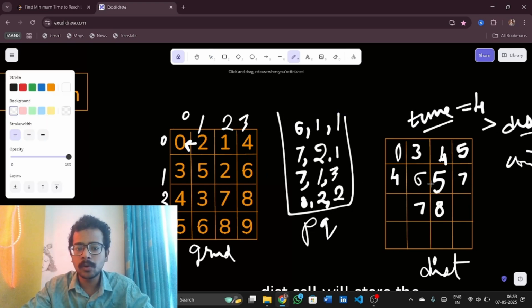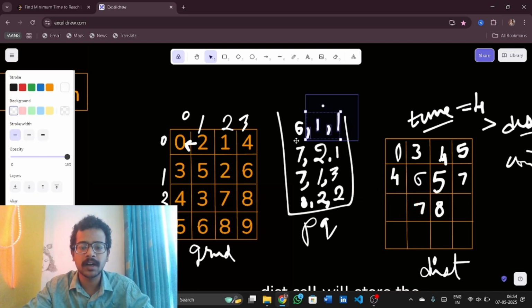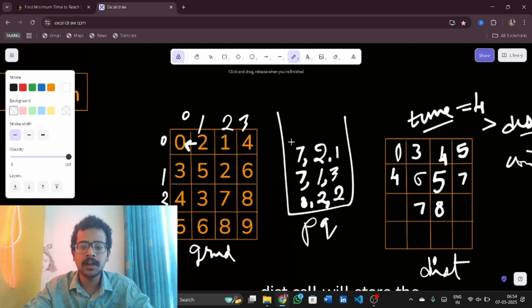Now go to the next, 6 at 1 comma 1. Same thing again, no need to check whether it is greater. It is already greater. Okay, greater. Now remove this 6 at 1 comma 1. Okay, 7 at 2 comma 1. 7 at 2 comma 1, here it is.